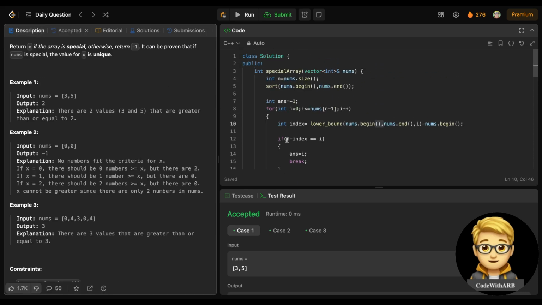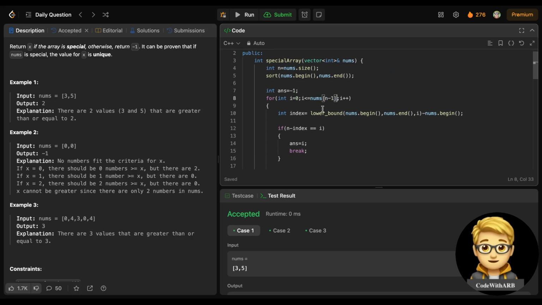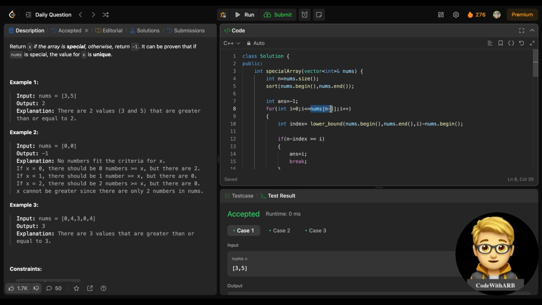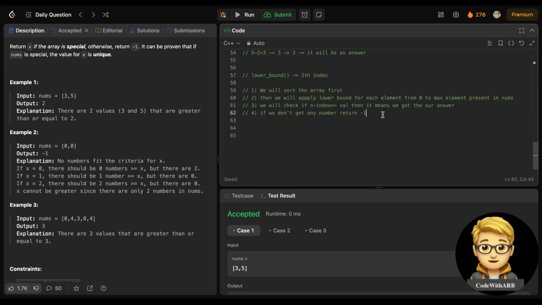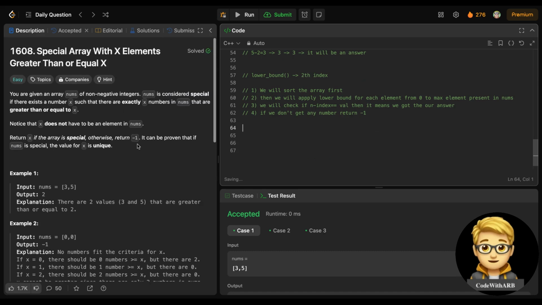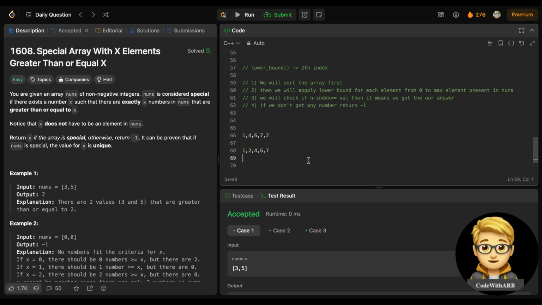Okay. One thing I have observed is that we don't need to iterate till nums.size() - 1. Why? Because if you see the question, the number x should be exactly equal to the count of numbers in nums that are greater than or equal to x. So suppose this is 1 4 6 7 2, right? These are the elements. After sorting, what would it become? It becomes 1 2 4 6 7, right? How many elements are there? 5 elements, right?